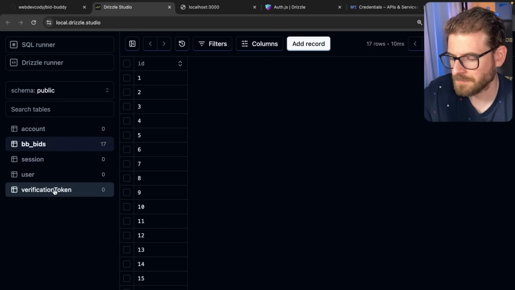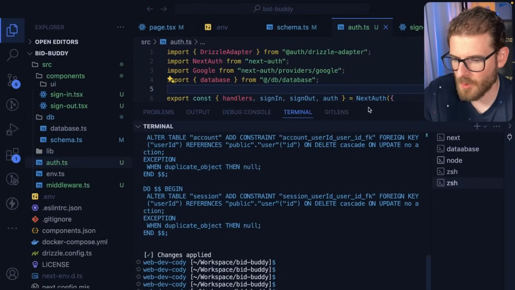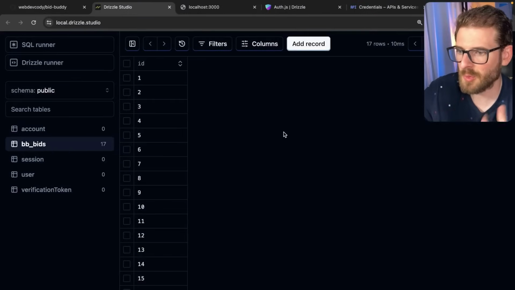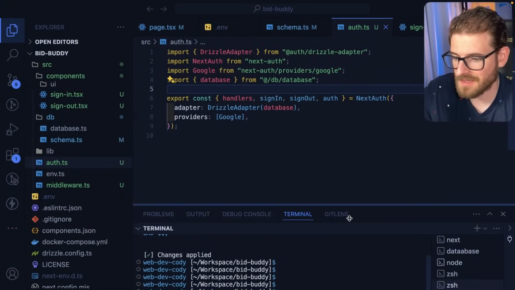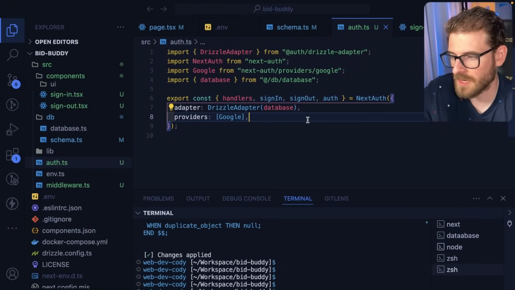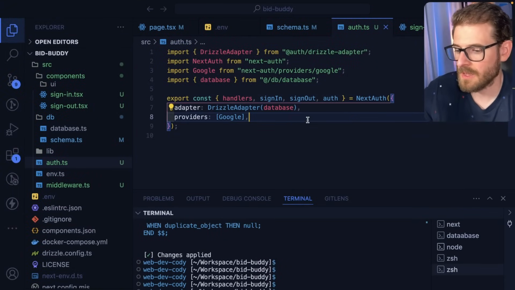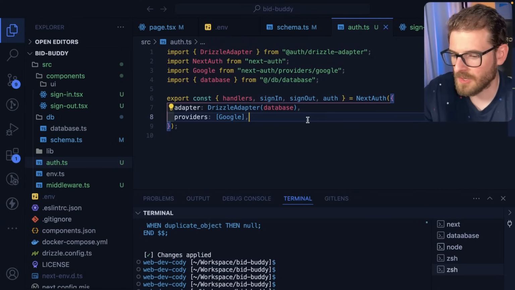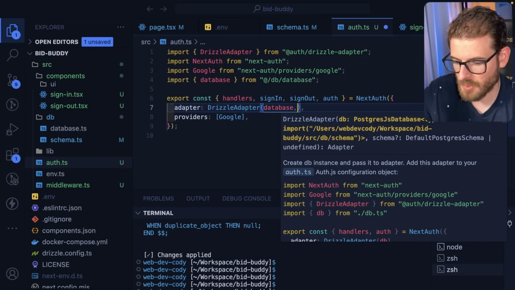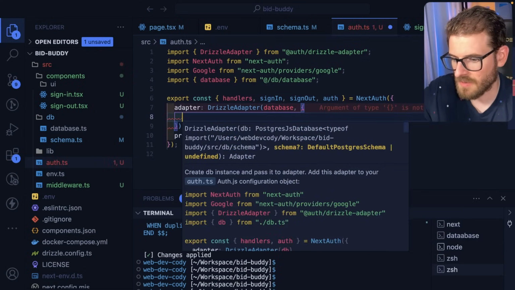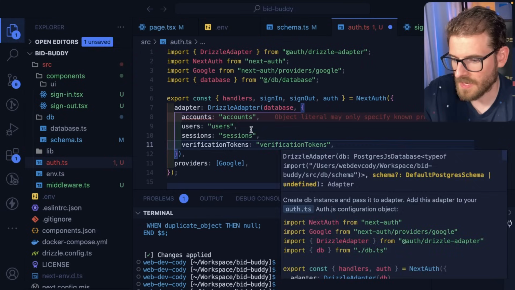notice that we have account, session, user, and verification token. The one thing I do want to point out though is I like to prefix my tables with BB, or whatever your project name is, because sometimes there are certain keywords in whatever database you're using, and if you try to create a table with a special reserved keyword, you're going to run into issues with your migration scripts. So over here, you can actually just put a comma and you can define your own schema here. So let's just go ahead and do this.